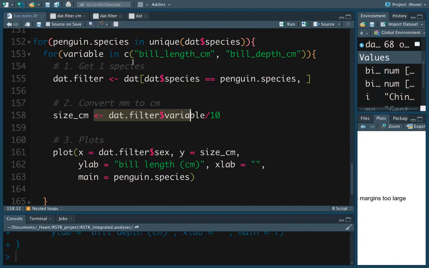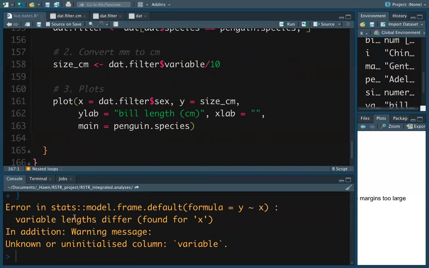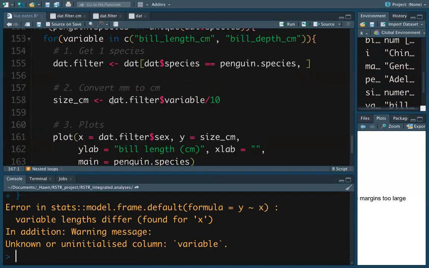That works for this, but like I said, with any larger data this would get very slow very quickly. I will also say that because of the way loops work, this will not work, and I wanted to show that. Because we're working in a loop, it can't find variable, because what it's literally looking for is a column inside of dat filter whose exact name is the word variable. I don't want it to just use variable as the name, I want it to go and get what the variable was from the loop.